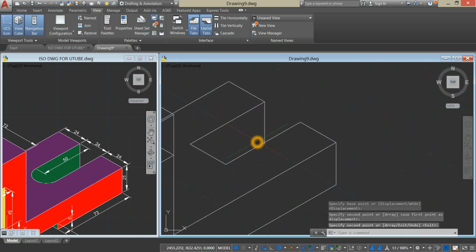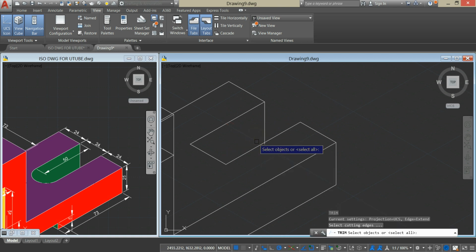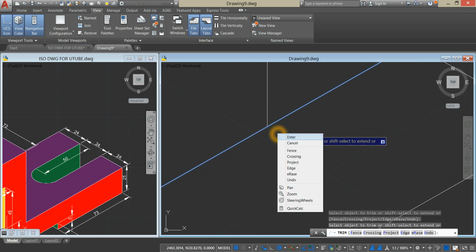Now trim. So type TR for trim command. Use this as cutting point and remove this one here.